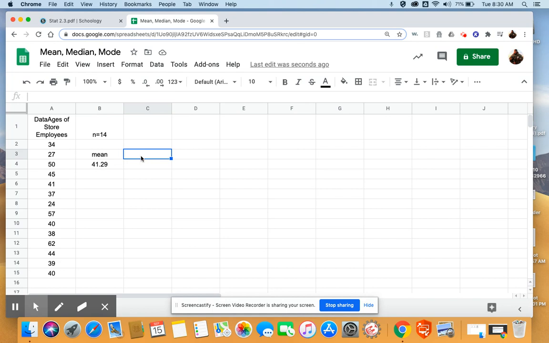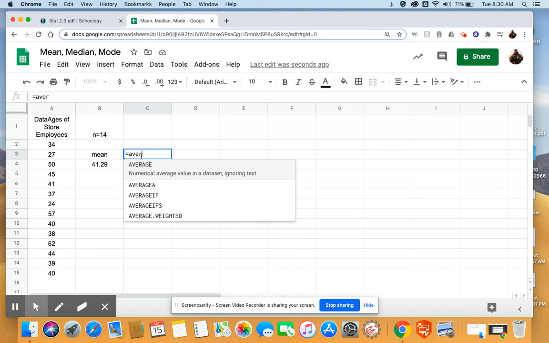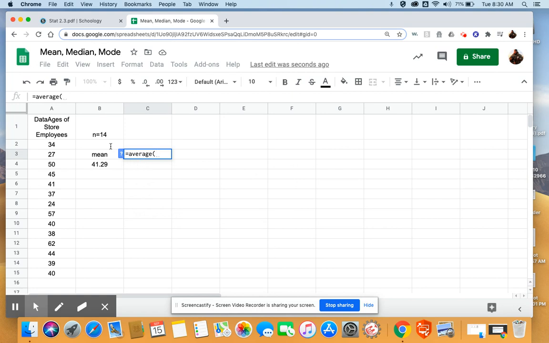Google Sheets also has an automatic function. We could type in equals and type the word average, and you'll see it starts to pop up. And highlight our data. Hit enter, and look at that. We got the same number that we got when we did the long form of the formula. So you can go ahead and use the shortcut in Google Sheets. You can go ahead and use the sum and then divide. Either one will work.